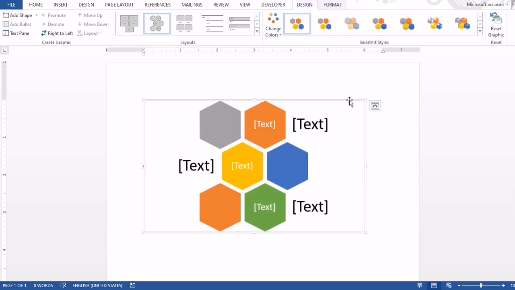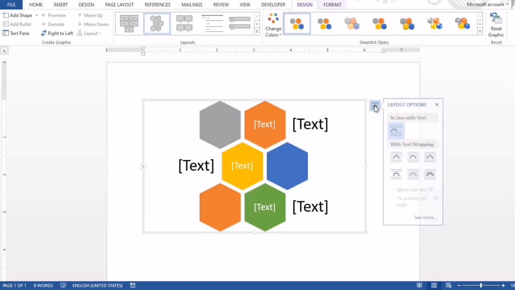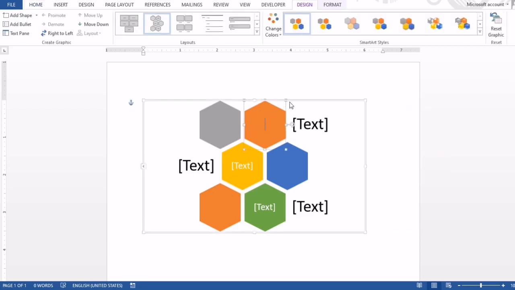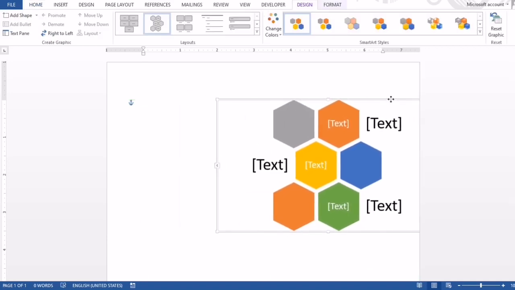Another thing I need to do now is to ensure that the layout option of this is set to be placed in front of text. This makes it easily movable. If you don't do this, you find it difficult to move these. So I can then decide to move it. Okay, let me test what I've done. You can see that it's movable even to the extreme end of the border.